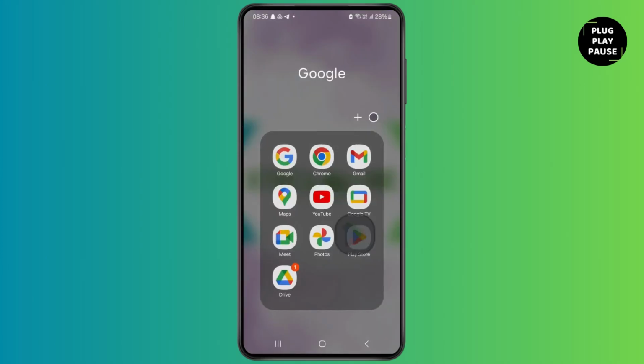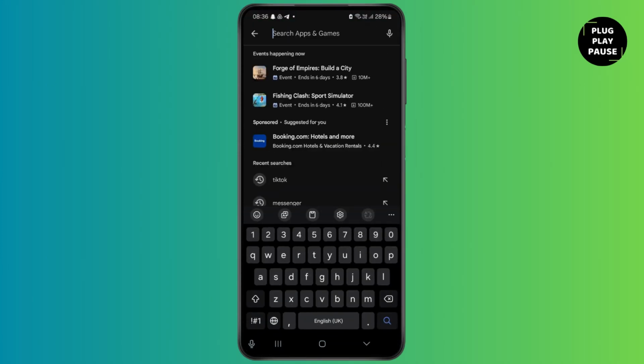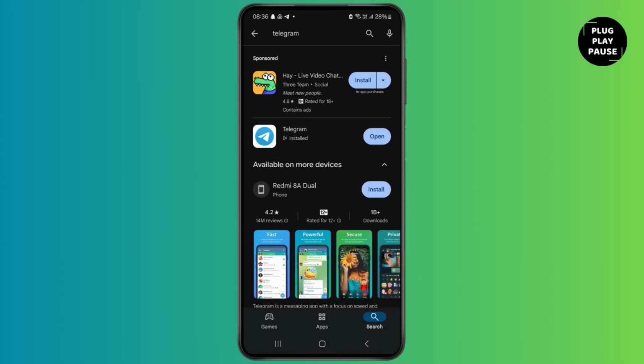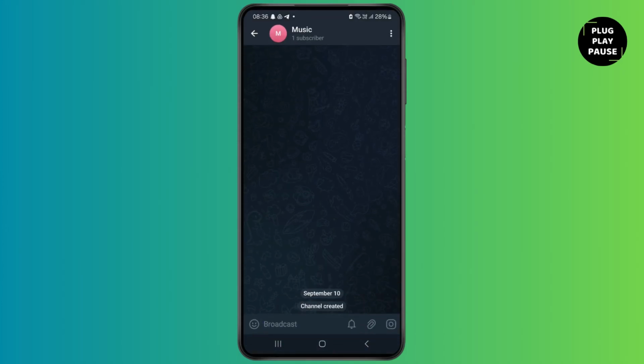First of all, make sure that your Telegram is installed and updated to the latest version. For that you just need to go on the Google Play Store, search for Telegram, and if it's updated then just log into your account with your phone number.